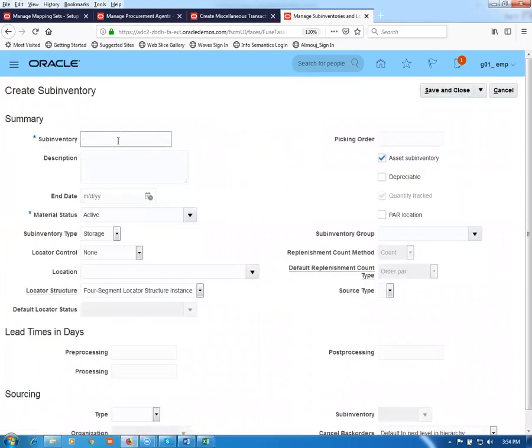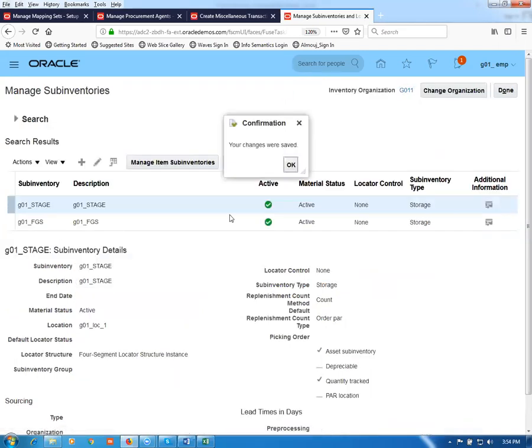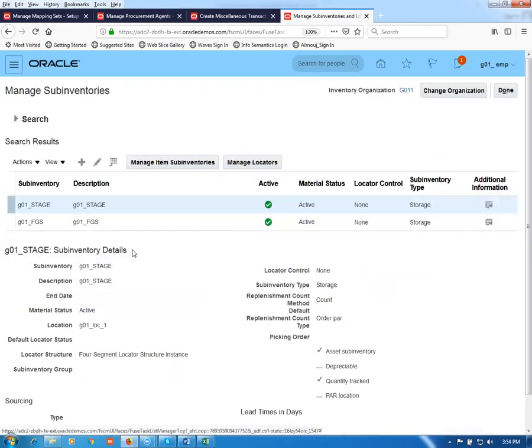So it's G01_stage. I'm now making a stage area. We'll be discussing it while we are doing the order management activity. Fine, go there. So location, I'm going to put it now. Location is somewhat a mandatory one. So give the location where exactly the sub inventory is running. So MGS and stage are created. Fine, click on done now.